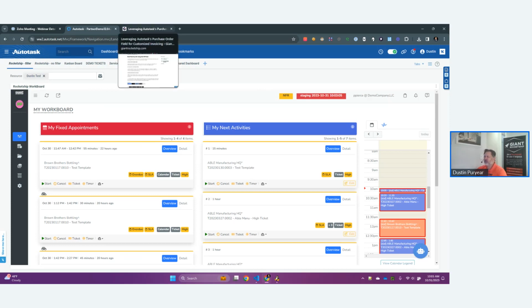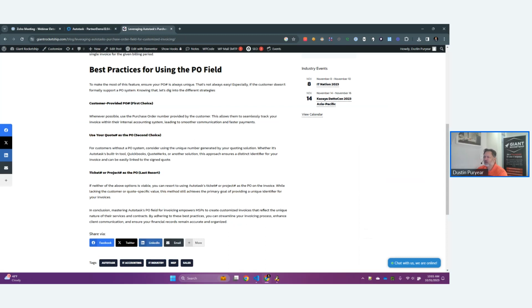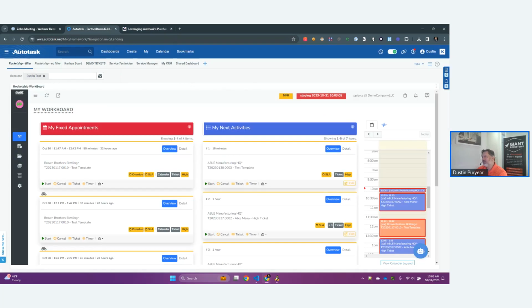In fact, at my own MSP, where I ran the shop for 20 years, a lot of times our customers did not have a PO. And so what we did instead was we used our quote number as the PO. What's important here is that you're always using a number that's unique across all of your accounts and all of your work. I'm going to show you what that looks like.